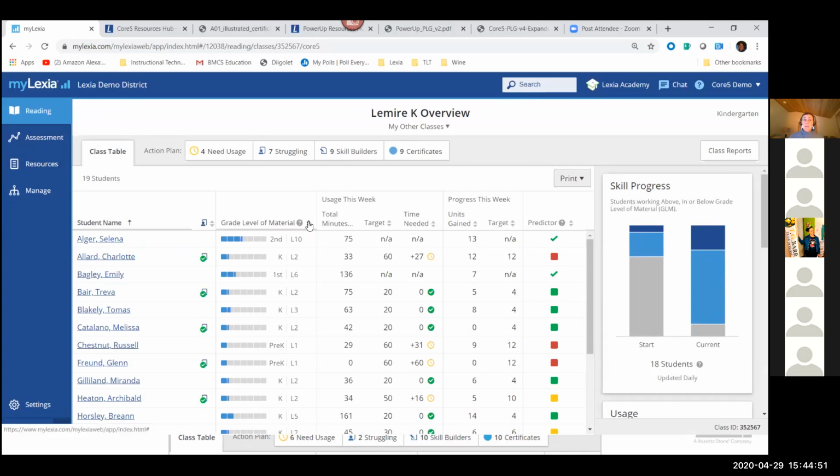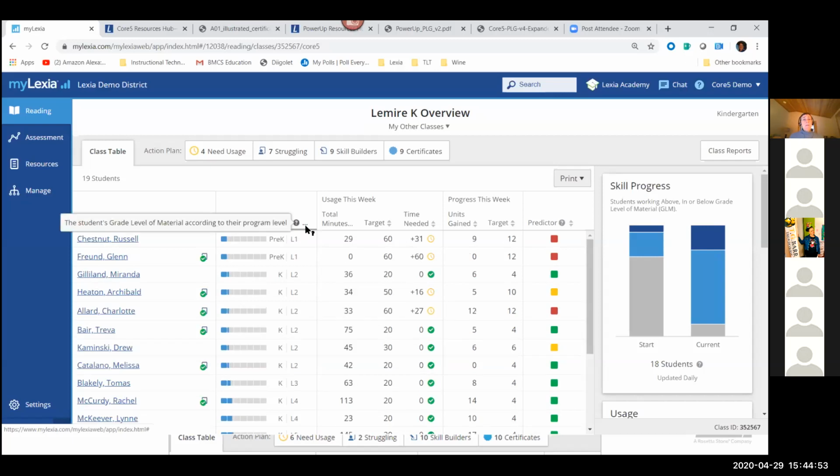So if you wanted to sort on that, you can see, okay, I've got some students in level 1, I've got students in level 2, and so on. You can sort that way to look at where they're at in the program in relationship to levels. And then you can look at usage. You can see exactly the minutes of everybody. Up here was just who needed usage, but here's everybody this week.